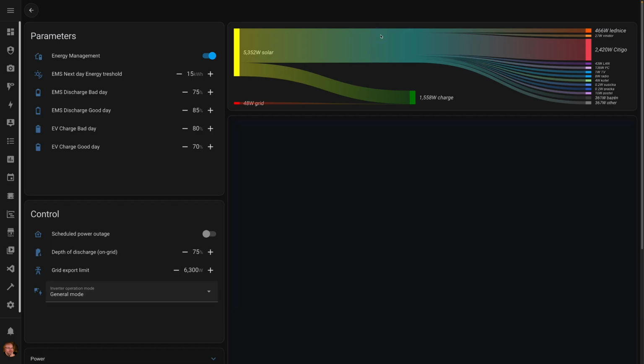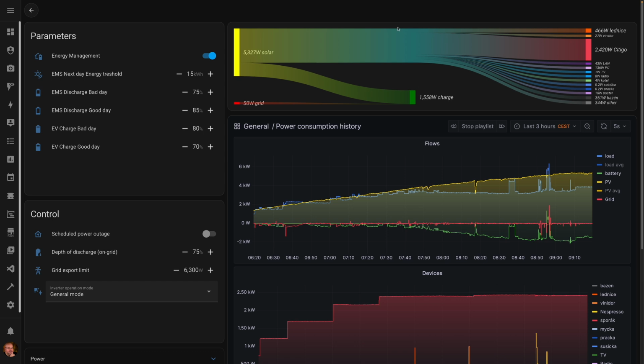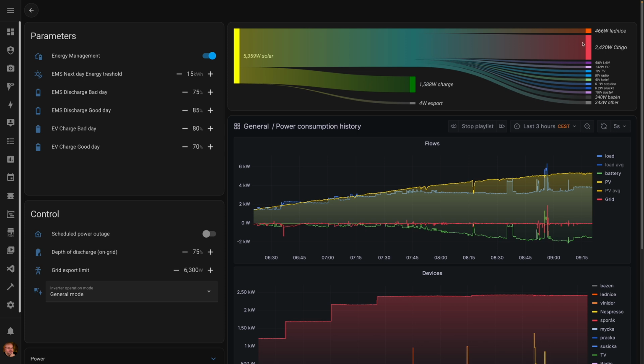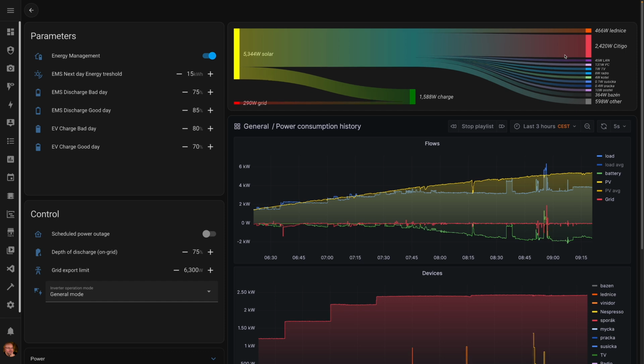So let me show that to you. This is this type of chart, and it shows me the exact thing. It shows me that I'm currently producing 5.3 kilowatts by solar, out of which 2.4 is used by the car charger and 1.5 is used to charge the battery. But then it shows me all the other appliances, and what I like about it most is that the width of the individual flows is proportionate to the power. So I get a pretty good idea about what's going on visually by just looking at that.